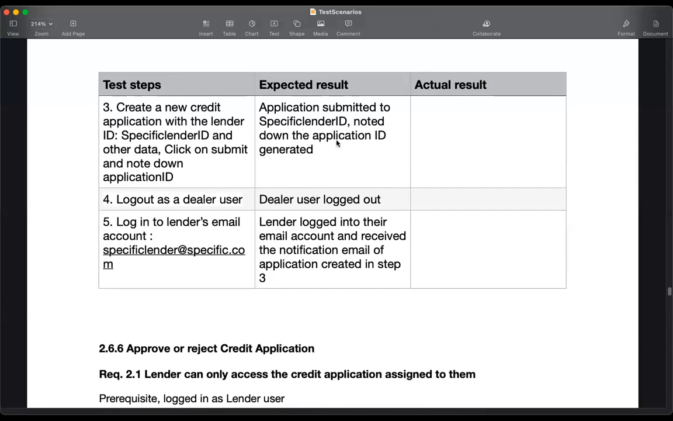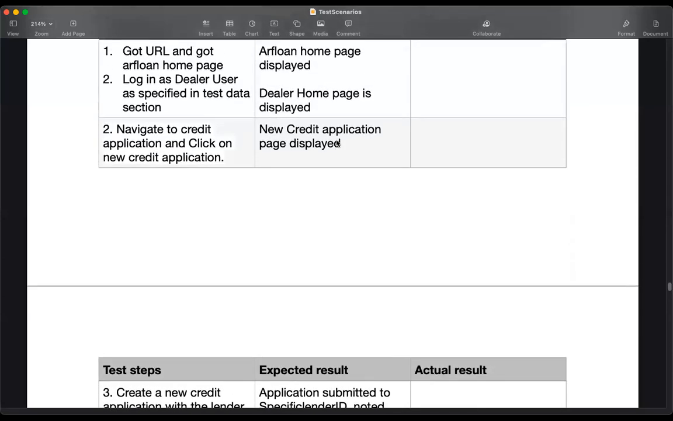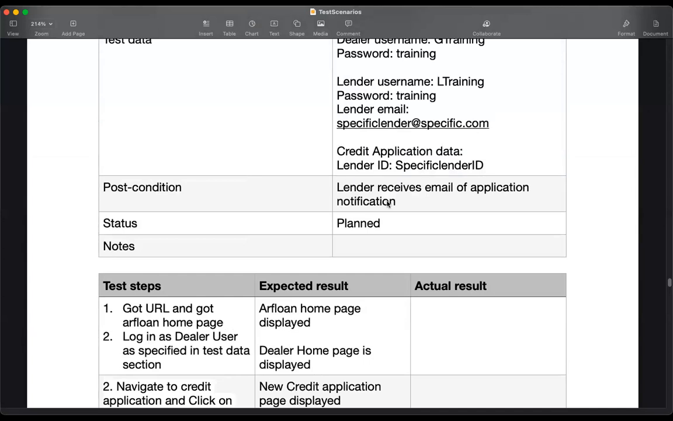Now, what is the post condition? I haven't paid attention to the post condition. So there are 2 post conditions. The first one is that the application is created successfully in the system. And the second post condition is that the lender received the email for that application.